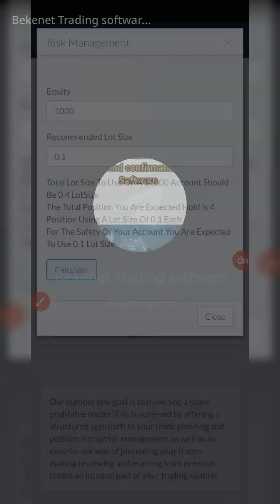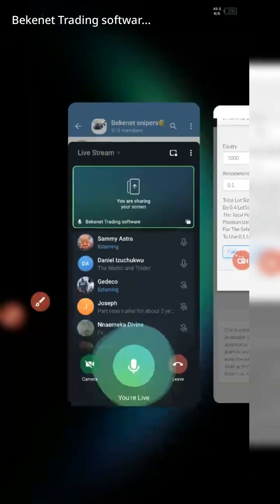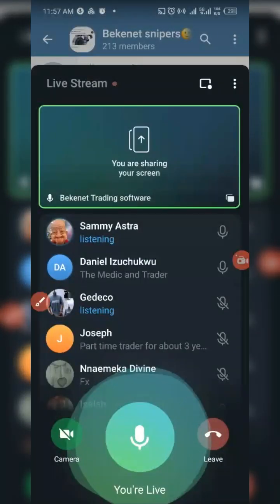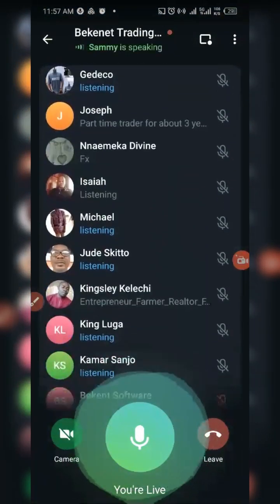So let me get your questions on this risk management. If you understand, I will then show you how to calculate the exact amount you are risking by putting your stop loss and take profit, and know if your account can actually hold it before you proceed to take that trade. So let me get your question on this.